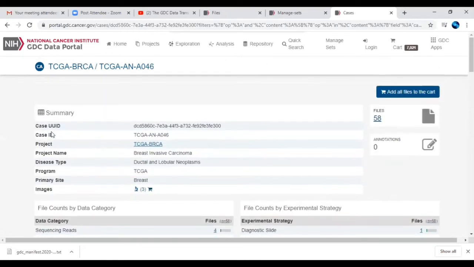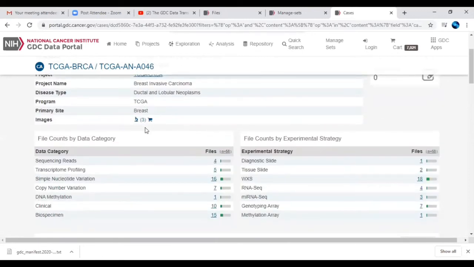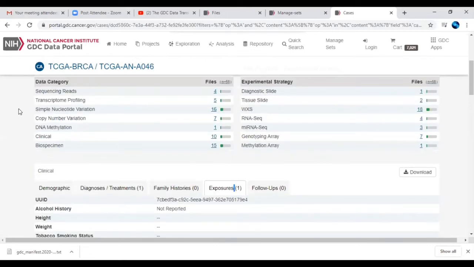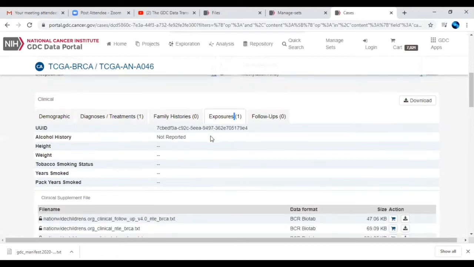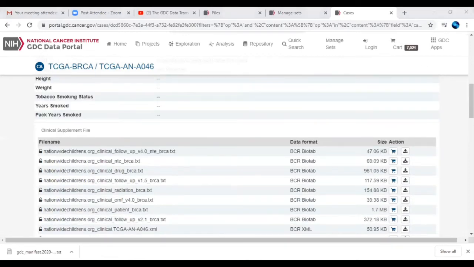So like this, we can get the summary of the patient. We can get the slide information with respect to images. We can get the omics data in different file formats. We can get the clinical information by knowing the patient history. Once again.